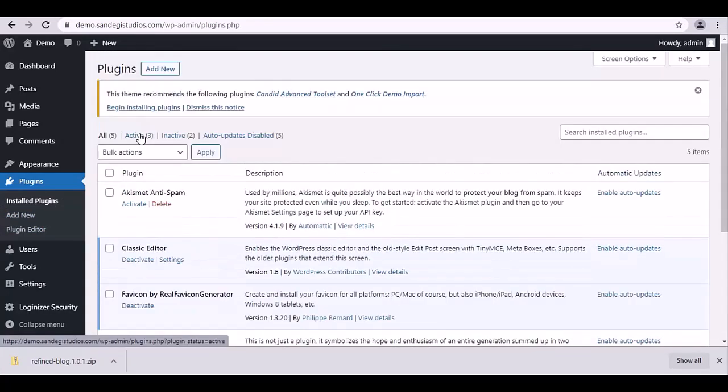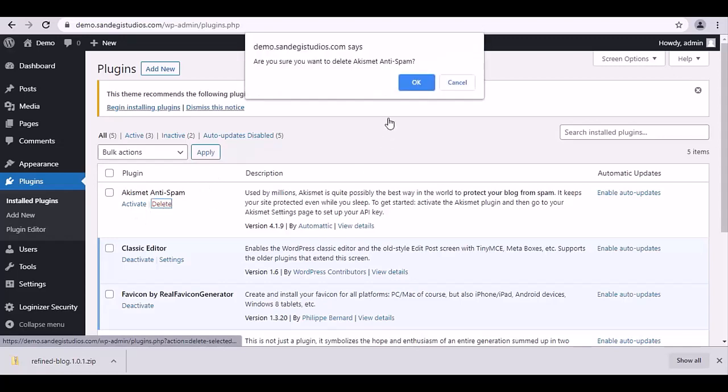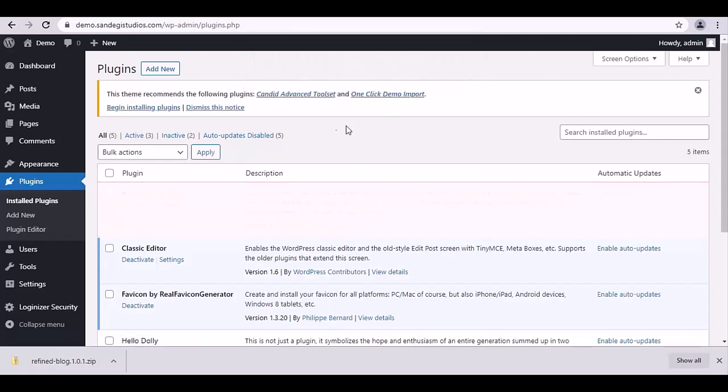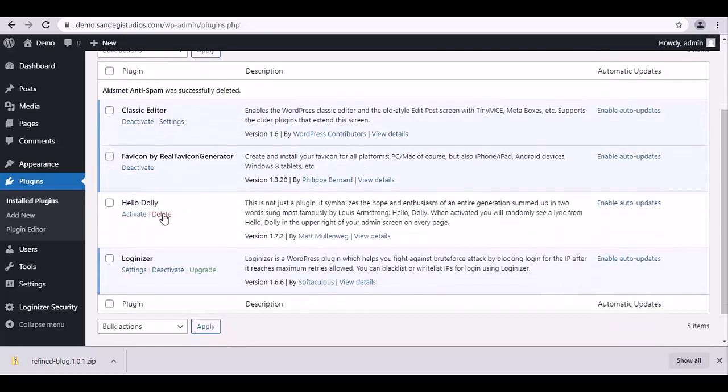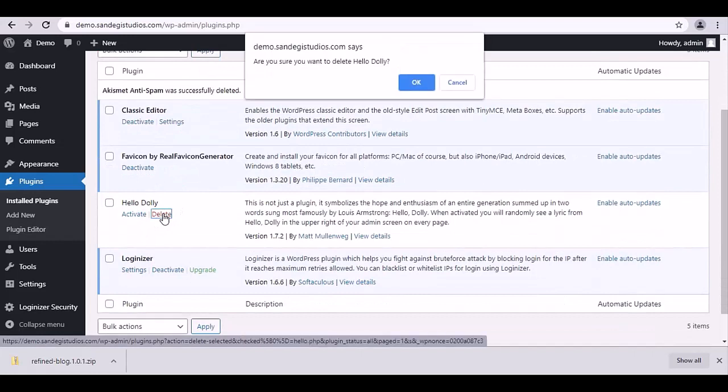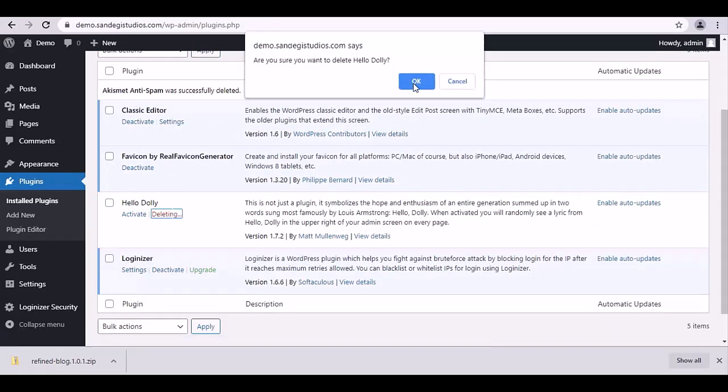On top, you can see All Plugins, Active, Inactive, Auto Updates Disabled. Below in the list, we have a Delete option to delete any plugin we want. Just press Delete and press OK in the notification. As you do so, you can see that the above metrics will update automatically.